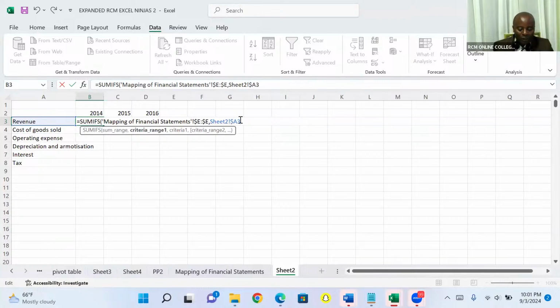And then, ladies and gentlemen, what I will do, I will come and put comma. Do we have another criteria? Yes. I don't want revenue for 3 years. I have the year. So I have another range. So this other range, I will come here to the mapping of financials. You see criteria.